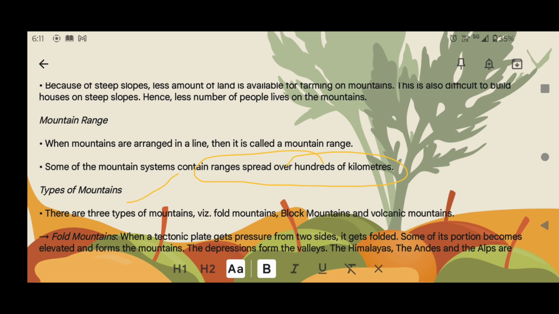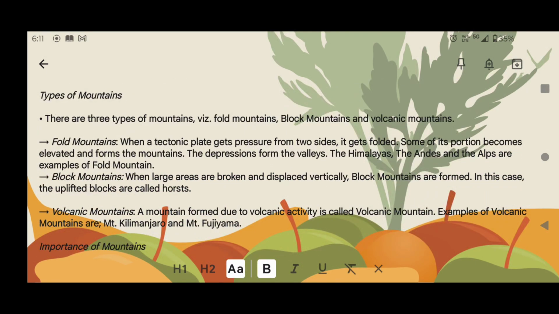Types of mountains. There are three types of mountains, usually: fold mountains, block mountains, and volcanic mountains. Fold mountains. When a tectonic plate gets pressure from two sides, it gets folded. Some of its portion becomes elevated and forms the mountains. The depressions form the valleys. The Himalayas, the Andes, and the Alps are examples of fold mountains.